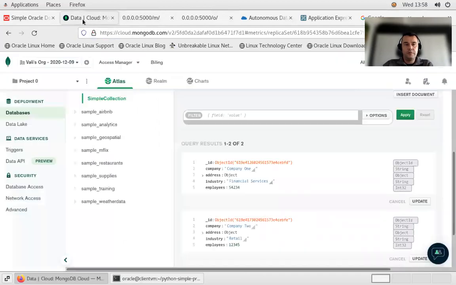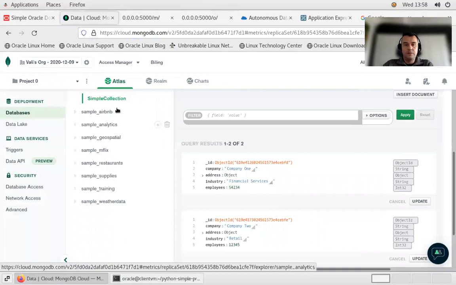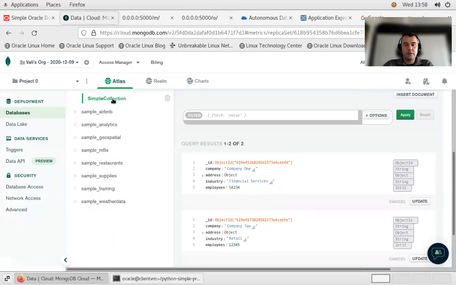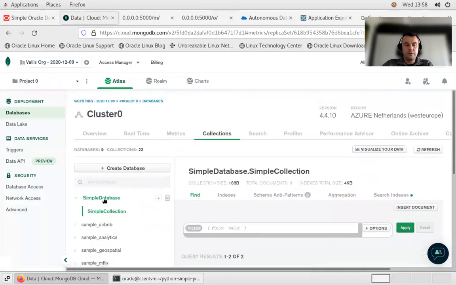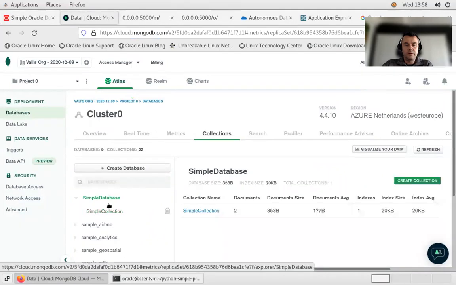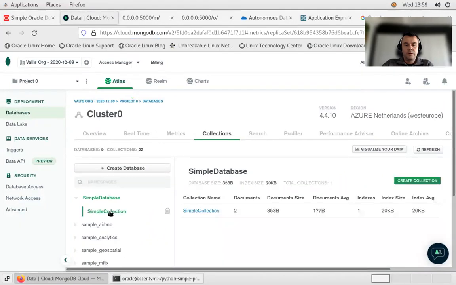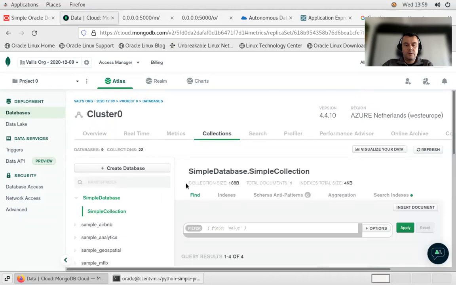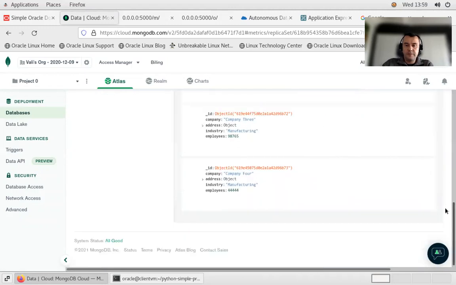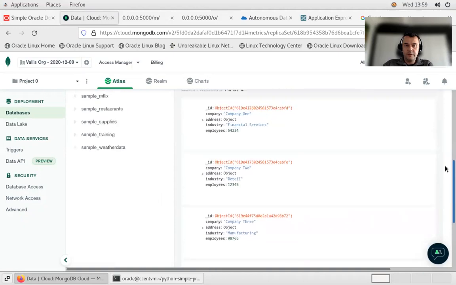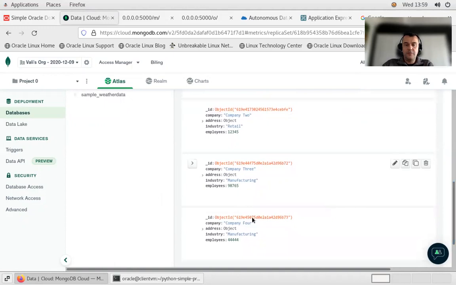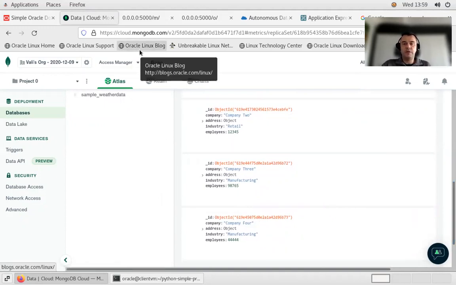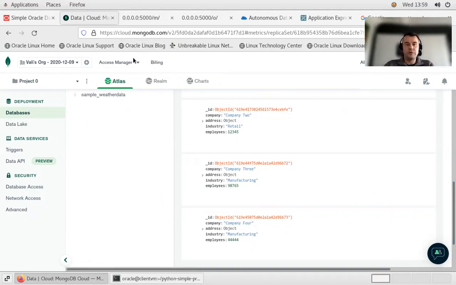If I go to MongoDB and I refresh, let me go back to the database here. I have 4 documents. So I have company 1, 2, 3, and 4. So I used my web service running on this compute node to insert 2 more companies as JSON documents into my MongoDB data store.